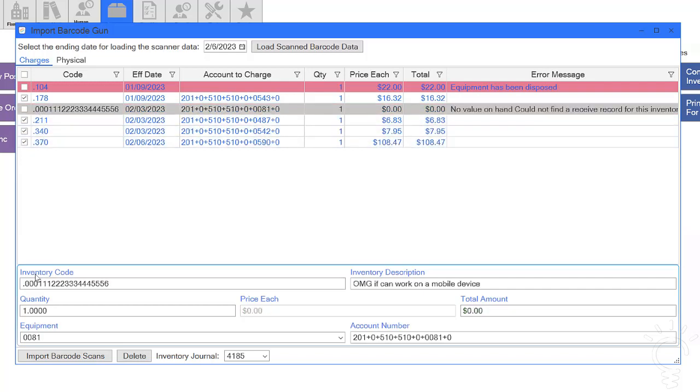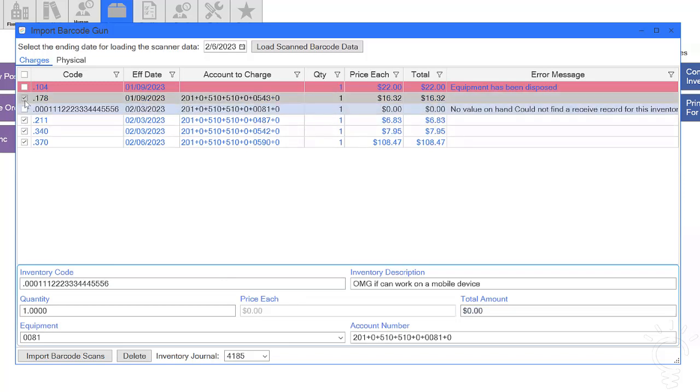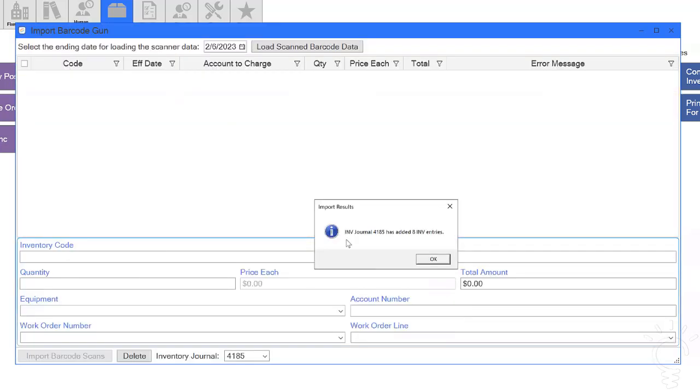And he can come back and change things on the screen. I mean, he could go in and give a price or give a total amount, and it will charge that out and give a price each again. But maybe we're waiting for a receive on that one. Maybe we're waiting for a couple of other things for our system to catch up. So that's why we like to have the receives done first. Then when we come in here, sometimes the codes will have values, whereas they may not have if you didn't do receives yet. So we're going to go ahead and import these barcode scans.